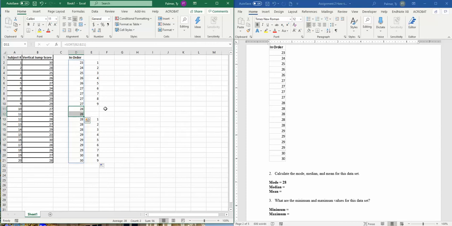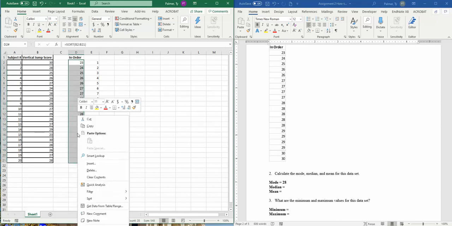Now, if we had an odd number of scores, for example, instead of 20 subject scores, let's say we had 19. If you refer to the PowerPoint, when we have an odd number of data points in a data set, it's really easy to find the median. It's simply that one middle value. Let me do that here real quick to show you.